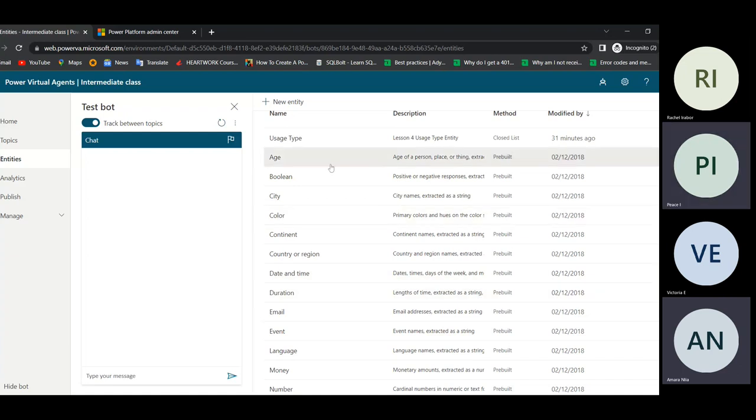So Boolean, what is Boolean? Boolean is either true or false, yes or no kind of thing, so a positive or negative response. Now for instance, when you're working with the chatbot and you are collecting some data from the customer that is interacting with the chatbot, if you are collecting age, you would want to store it and make use of this age entity. If you are collecting Boolean, you would want to make use of Boolean.